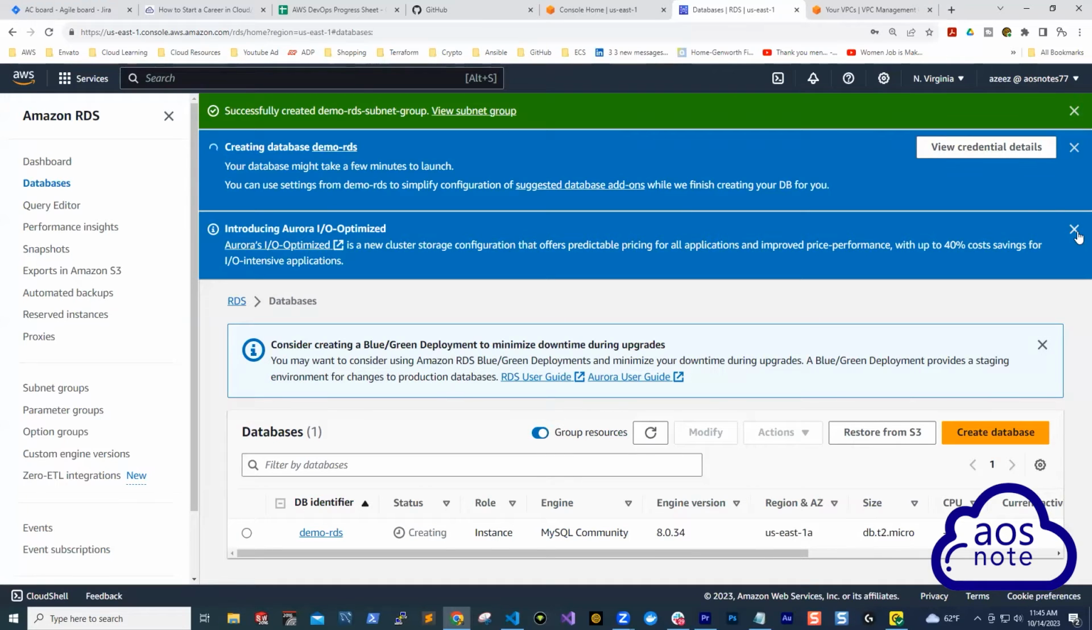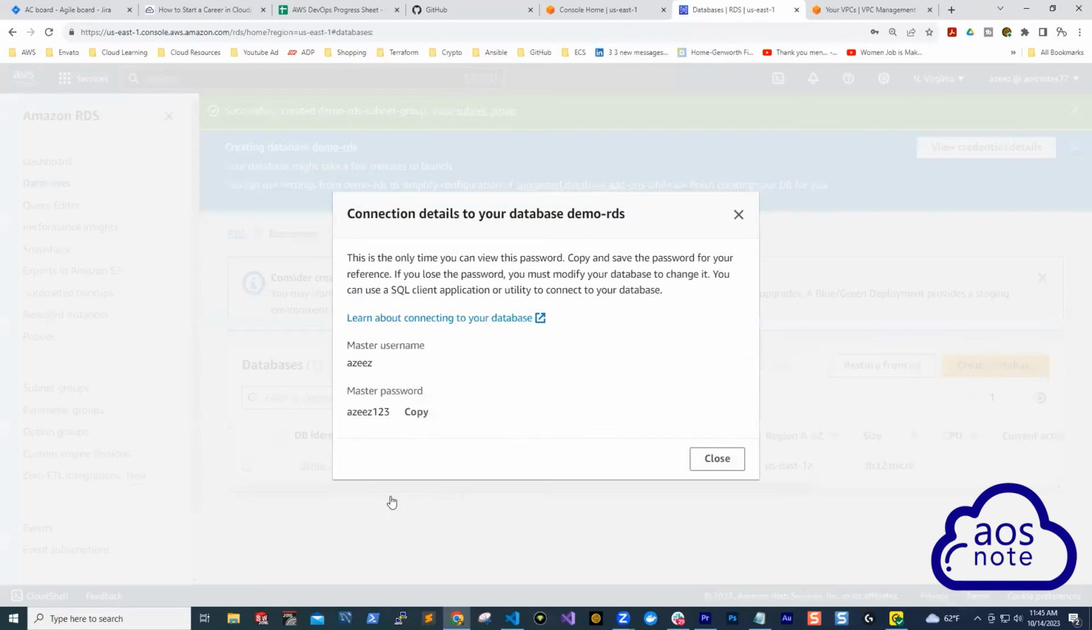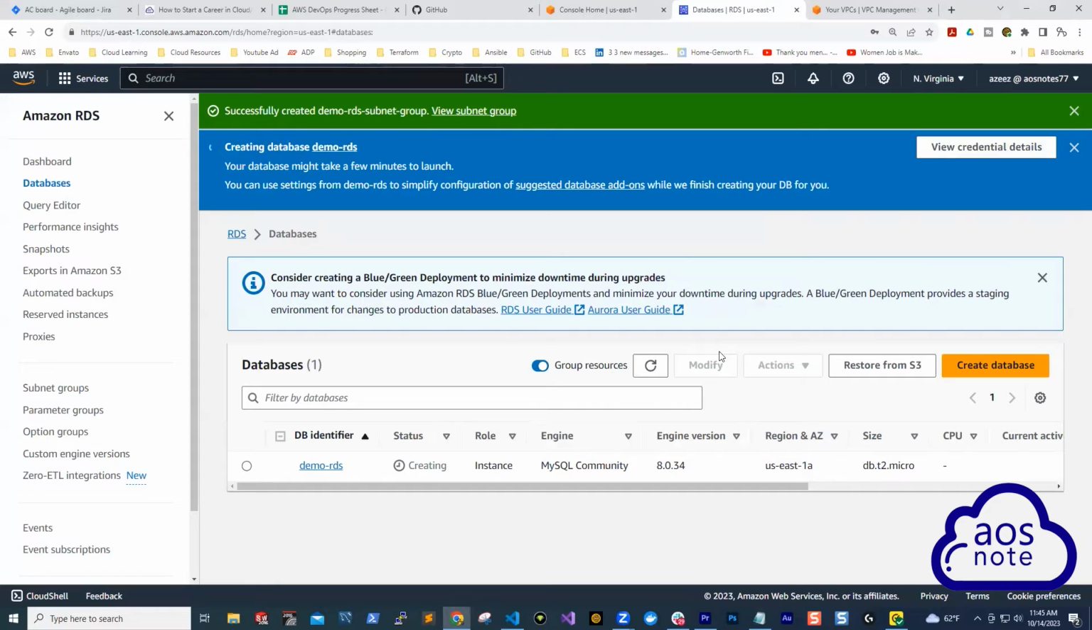So I've created my RDS instance. I like to just copy my credentials so I don't forget, but sometimes I always forget. So, okay. So this is where we are. You've created an RDS instance in the management console, and now you want to import this RDS instance into Terraform.